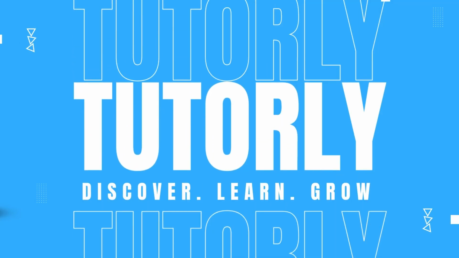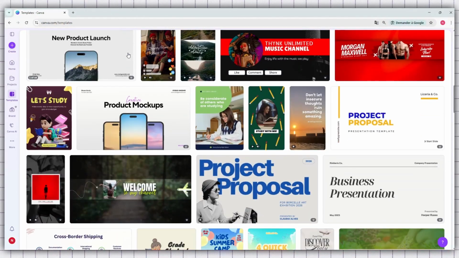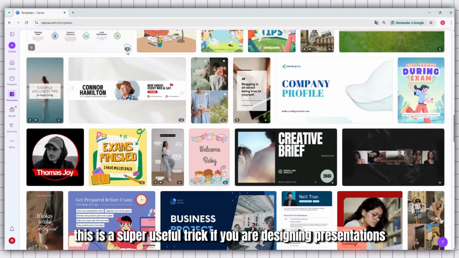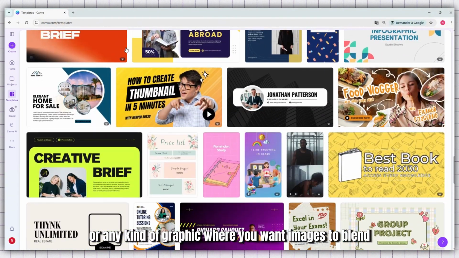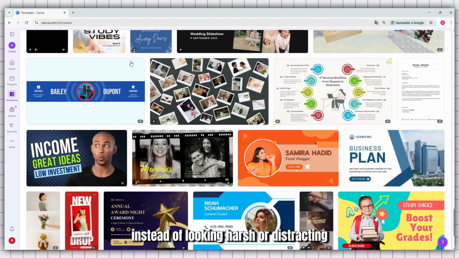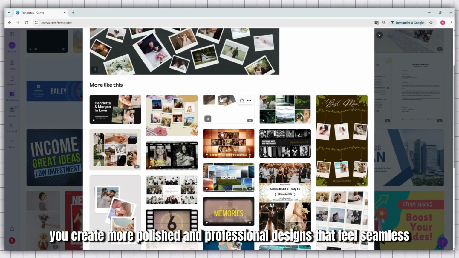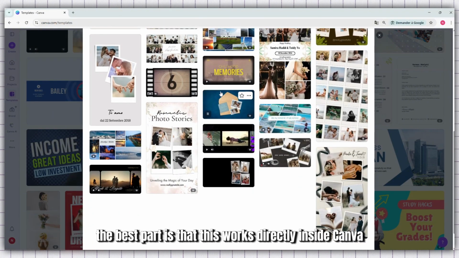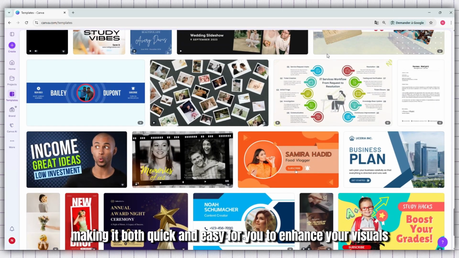So in today's video, I'm going to show you exactly how to fade an image to transparent in Canva. This is a super useful trick if you are designing presentations, social media posts, thumbnails, or any kind of graphic where you want images to blend smoothly into the background instead of looking harsh or distracting. By fading images to transparent, you create more polished and professional designs that feel seamless. The best part is that this works directly inside Canva with no extra tools needed, making it both quick and easy for you to enhance your visuals.